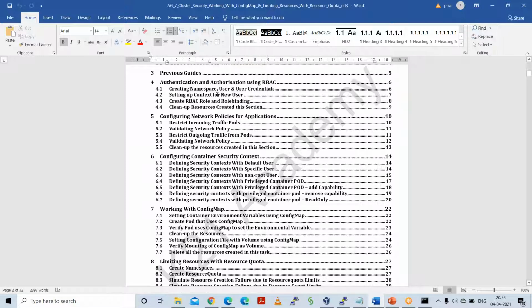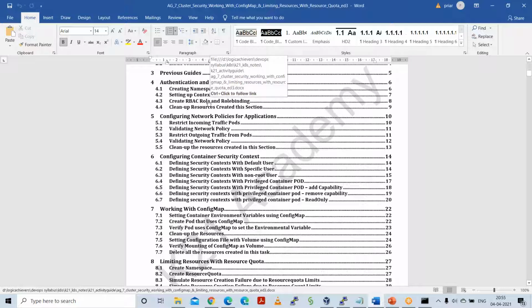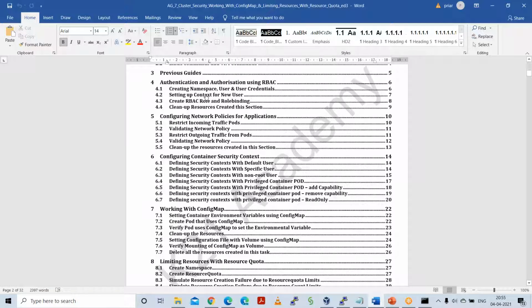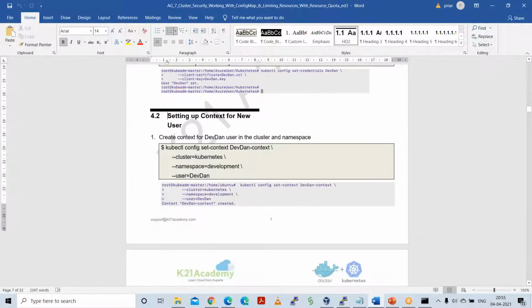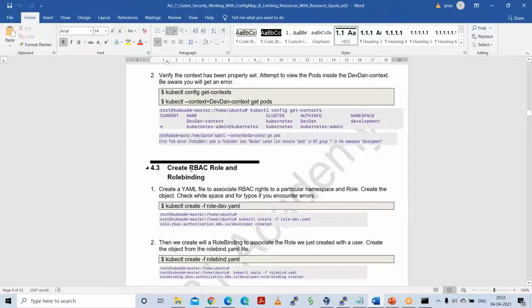Okay, guys. So let's set up the RBAC first of all. We have completed the setting of the context for the user. Now I would like to create an RBAC for that particular user. Before that, I just want to explain what this RBAC is, what the role is, and what the role binding is.